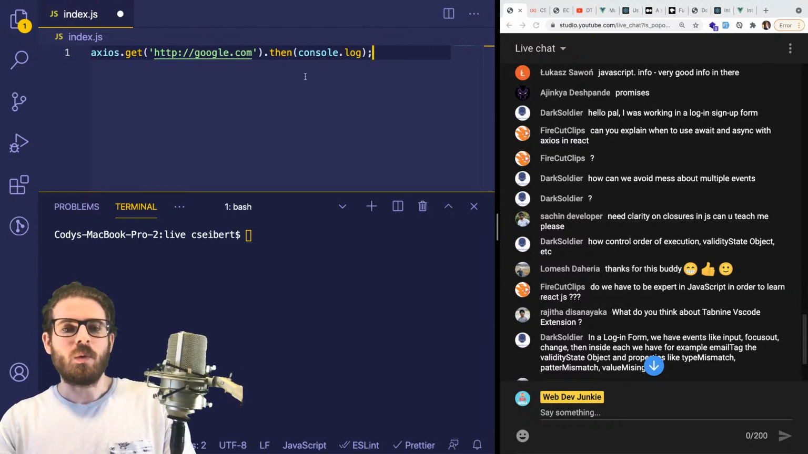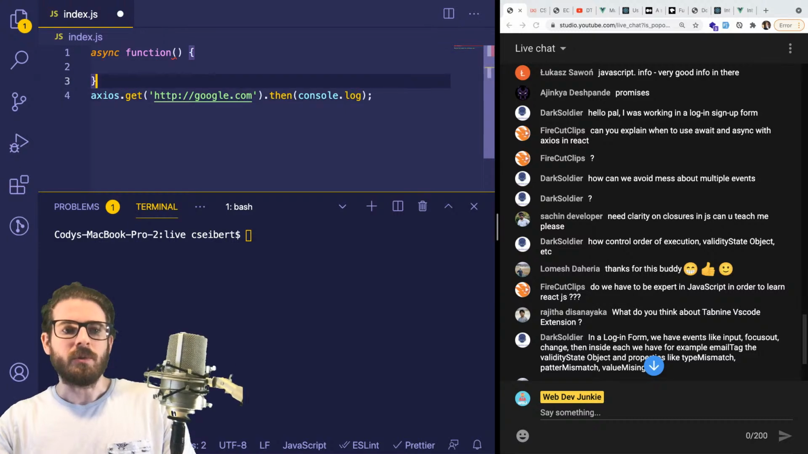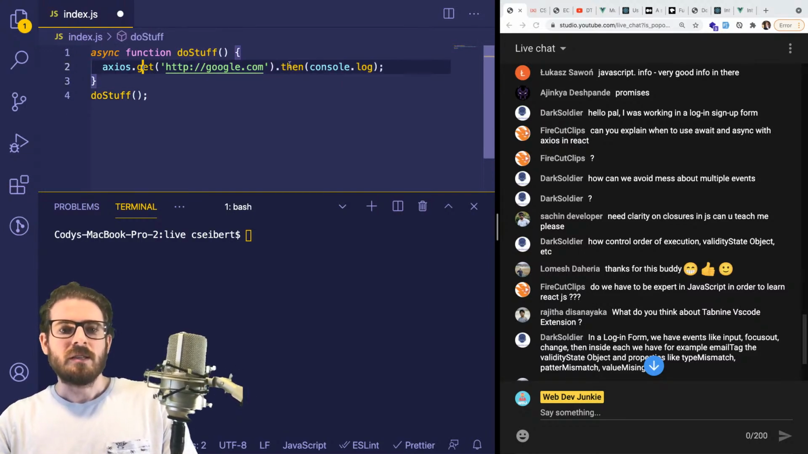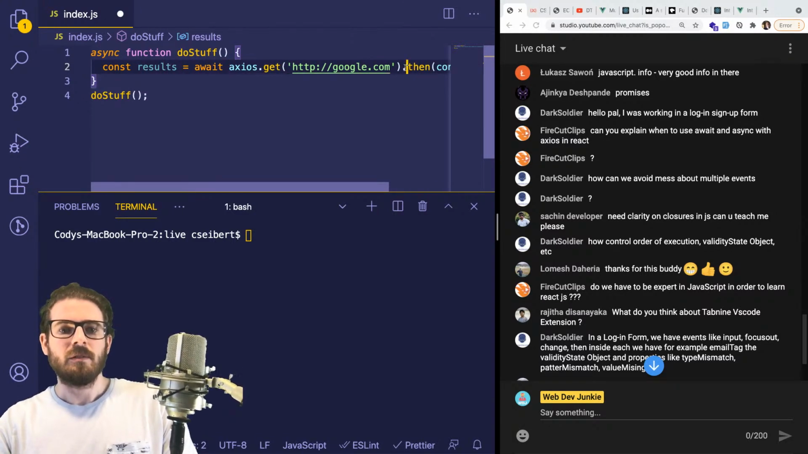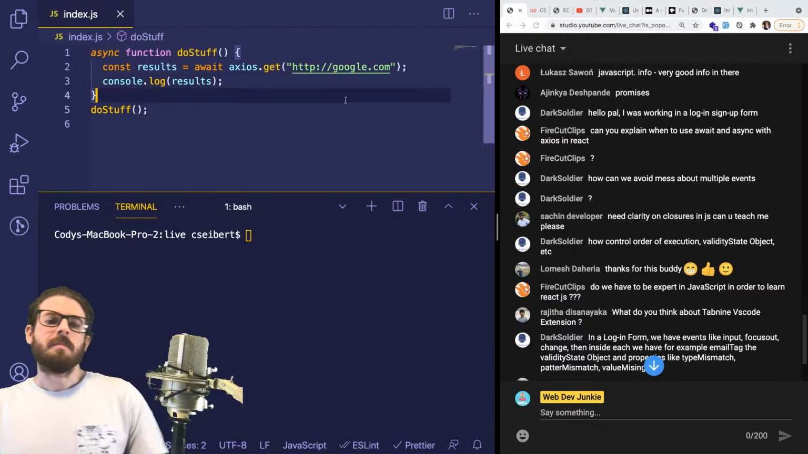But when it comes to async await, you literally just need to have a function that has an async keyword in front of it. You could do a fat arrow or you could do a normal function. And when this function is invoked, instead of doing the promise chaining here, you would basically just do results is equal to await of that. Okay, and then you can print out the results. So I covered this already.